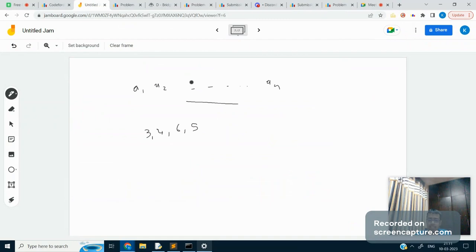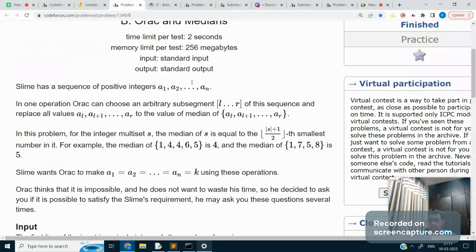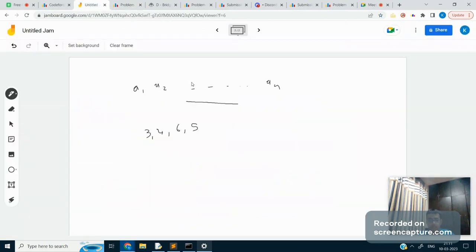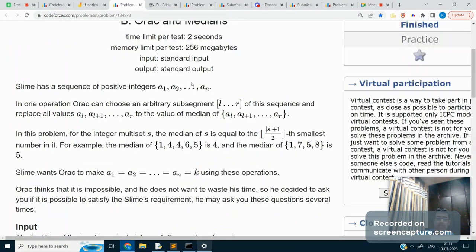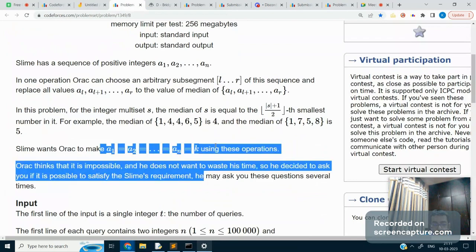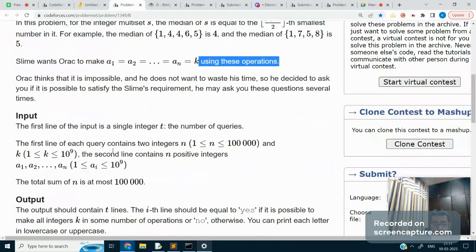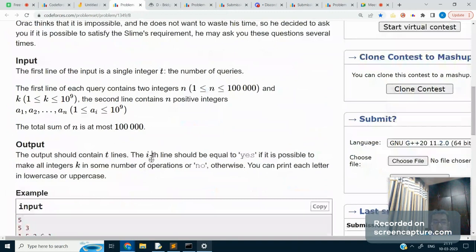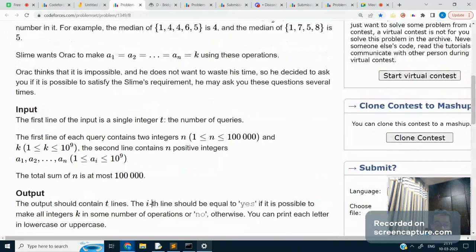So basically, if there are n elements, we take the floor of (n+1)/2-th element in sorted order. So basically, we need to change all the numbers to a certain k which is given in the problem statement, and we have to tell if it's possible or not. We don't need to construct the solution or anything.